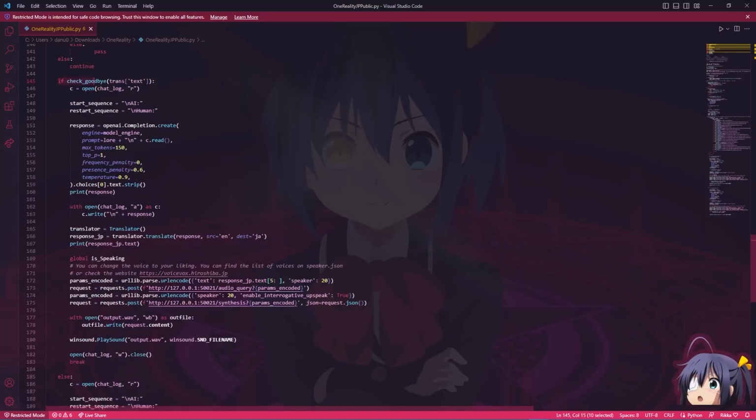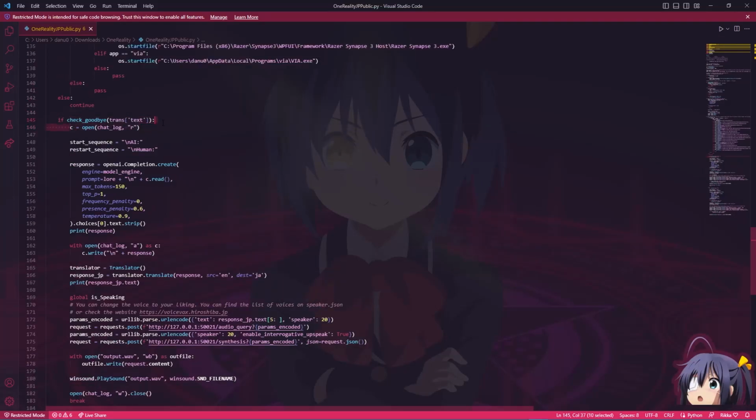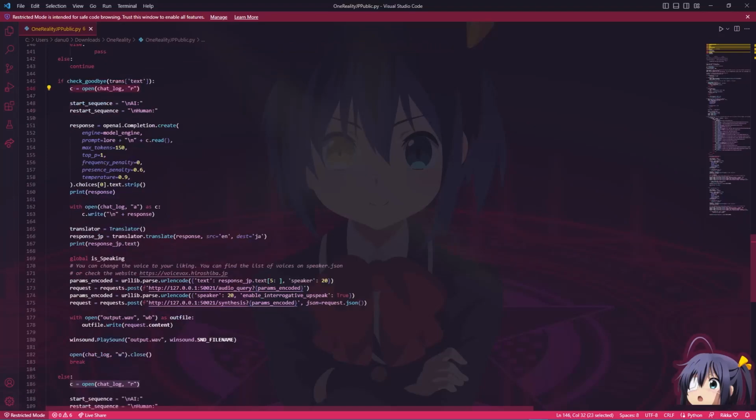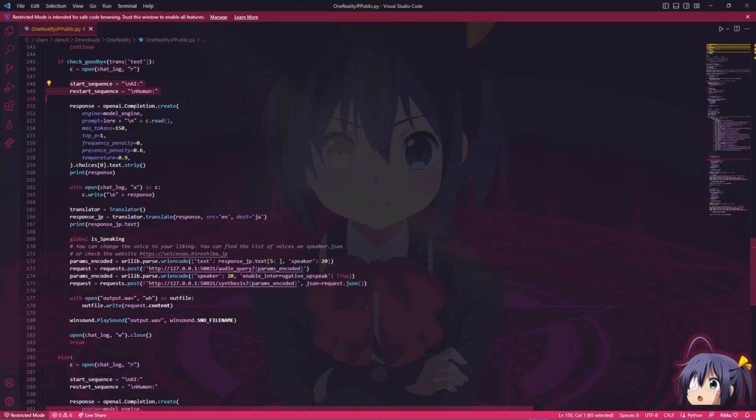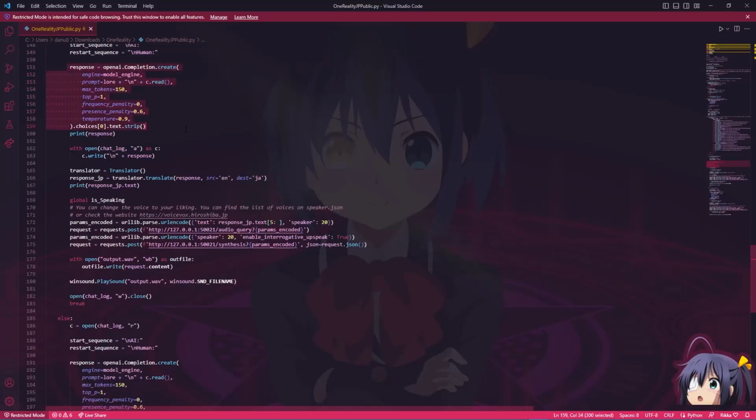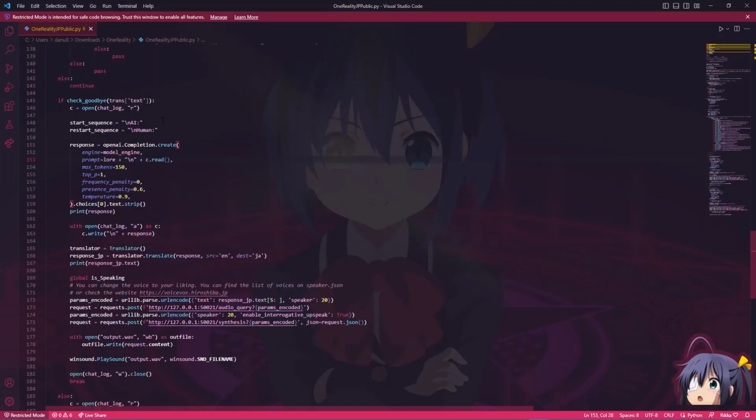So next, this initializes the check goodbye function. So if you say goodbye, then first it opens the chat log to read it. Next, these are just some settings for the GPT. I don't actually know what they do really, but so this actually initializes the GPT model. So these are all the settings for it, and the prompt, which is what you say to the AI, is the lore, which we had all the way up there, and a new line, and then the conversation log.